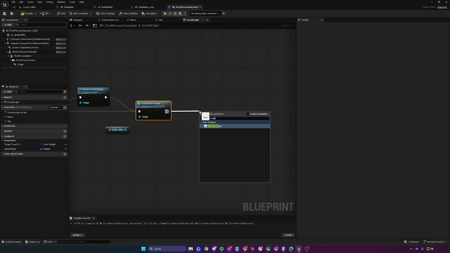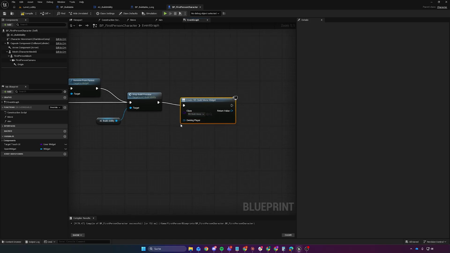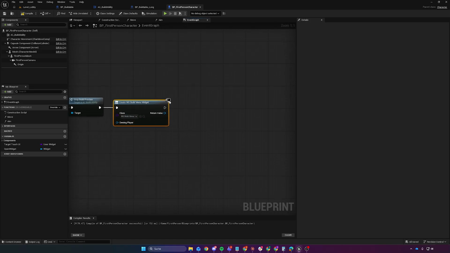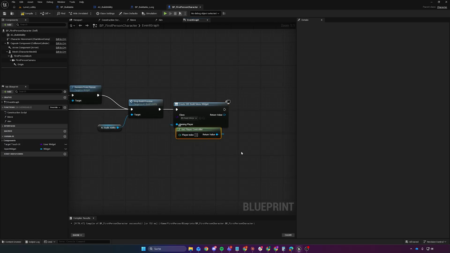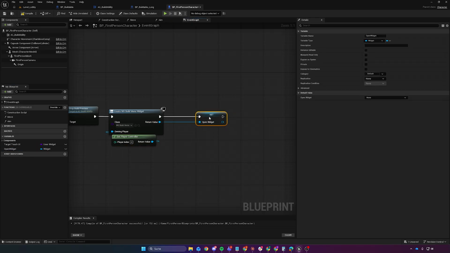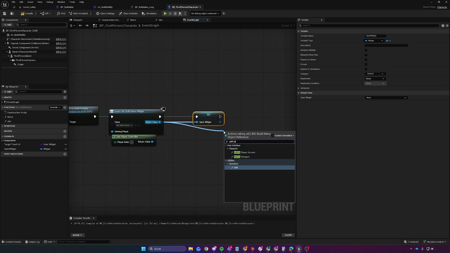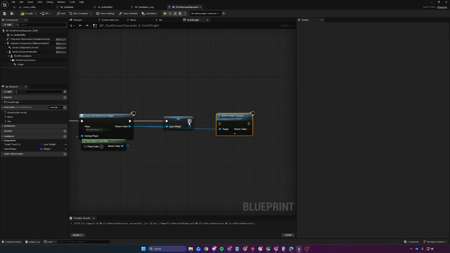After that, we're going to create a widget from class, and it will be wg underscore build menu, the one we've just created, like so, and get player controller for the owning player, and we're going to set our open widget to that, and then add to player screen. Viewport also works, but I like to use player screen because that's split screen proof.